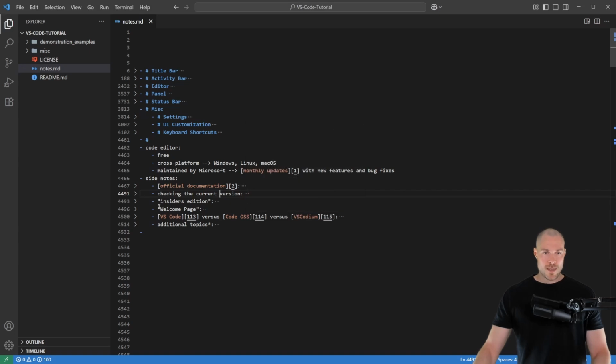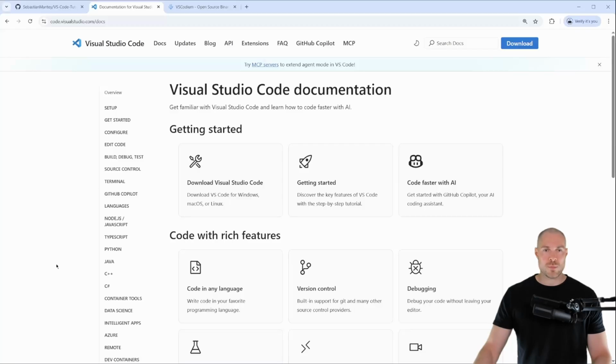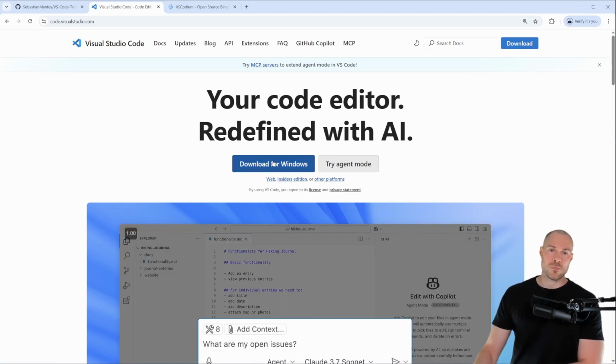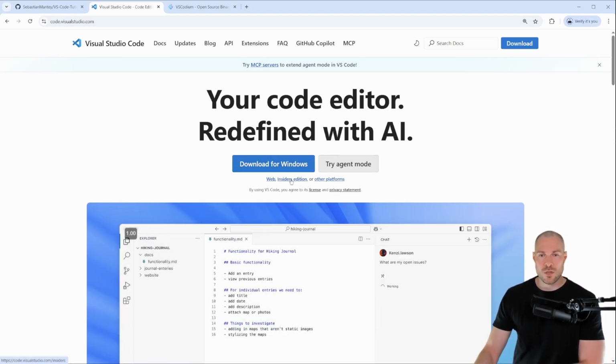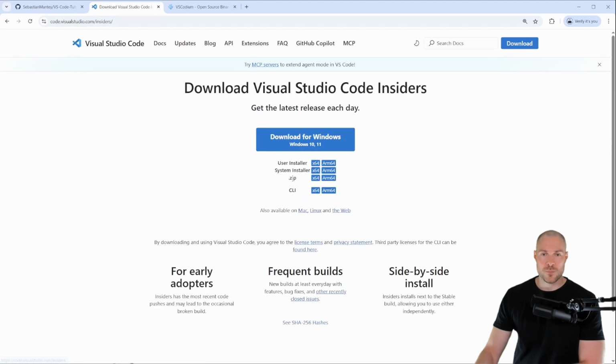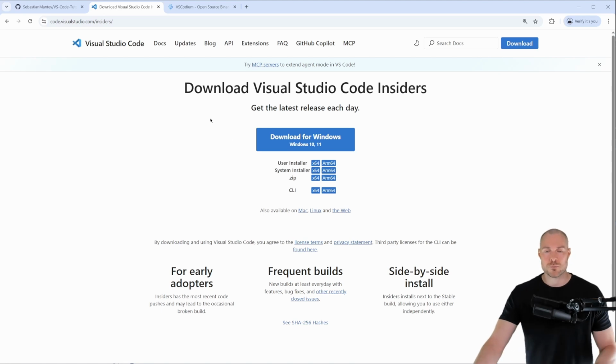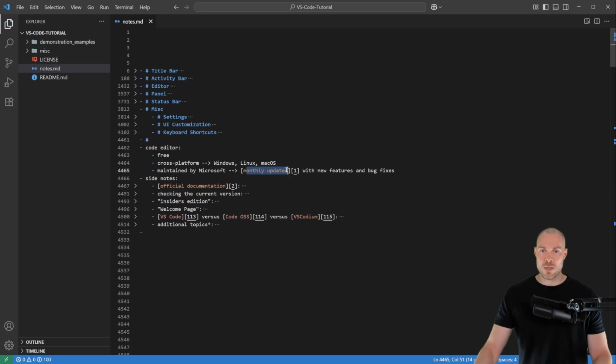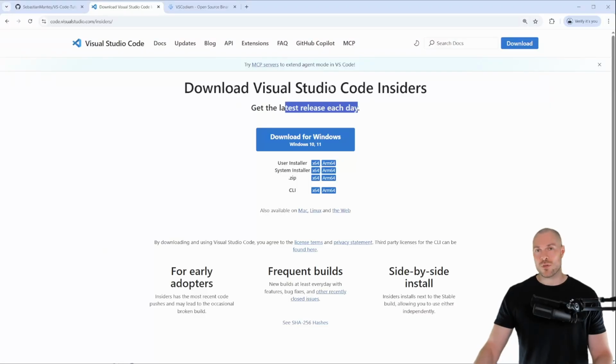Okay, so then the next side note is something called Insiders Edition. Namely, if we go back to the website and here to the main page, so here you can download the regular version, but here below the button, there's something called an Insiders Edition. And if I click that, then we get to this site. And what is special about this Insiders Edition is that you get the latest release each day. So you have daily updates. Because with the regular version, you just have monthly updates, but with this Insiders Edition, you have daily updates.